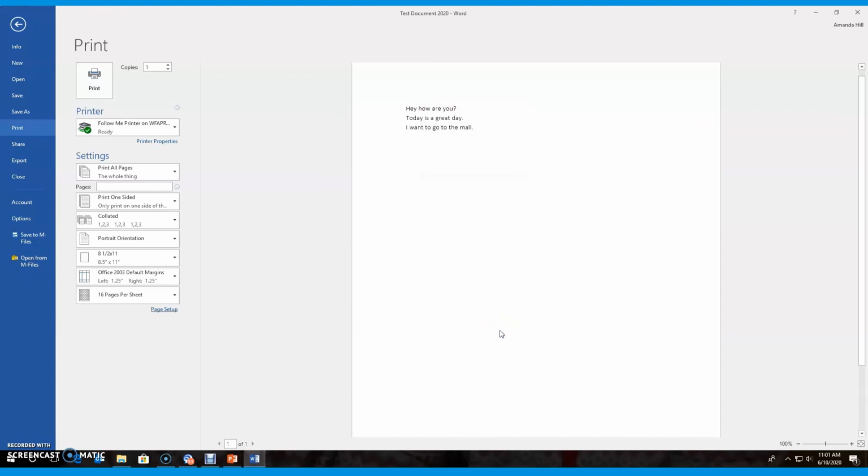Now you've learned how to create, save, and print, and that is just some of the basics of getting started with Microsoft Word. We will get into additional details on formatting our documents.